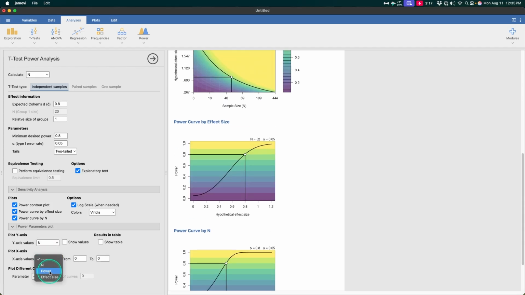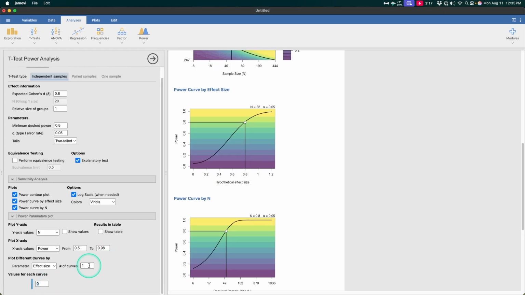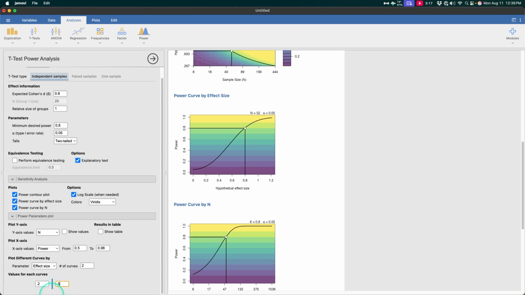Now, to round out this video, we have the power parameters plot. We can put random things on it just to show you what it looks like. So here's what a power by n plot looks like. And these are all the individual pieces. We can change this if we want to, and we can plot by different effect sizes. Number of curves we can change, and we can find what a curve would look like if we were looking for a small effect versus a medium effect.